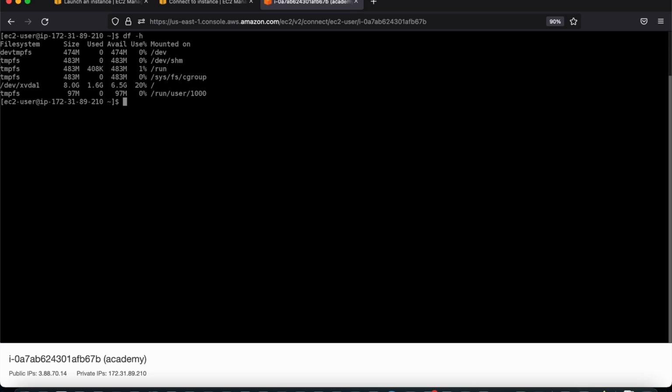All right. Another thing that we can check is our drive utilization. So we can also use flag H in the end after command df to have it in human readable. And we will see that our drive has a total of 8 GB. It's using 1.6 and has available 6.5. Total usage is 20% right now.